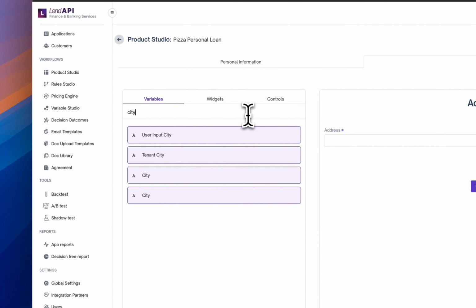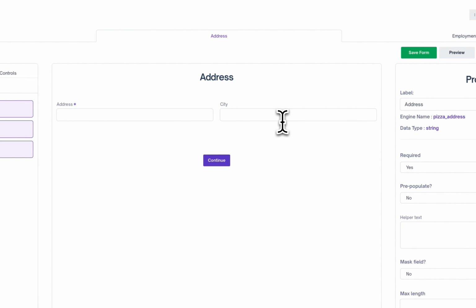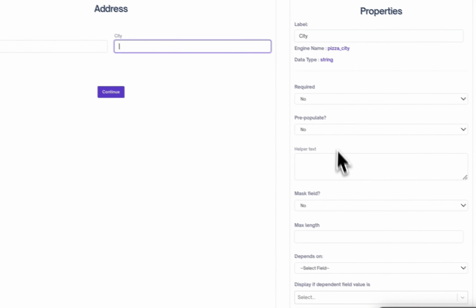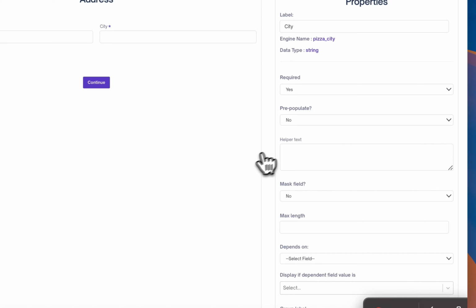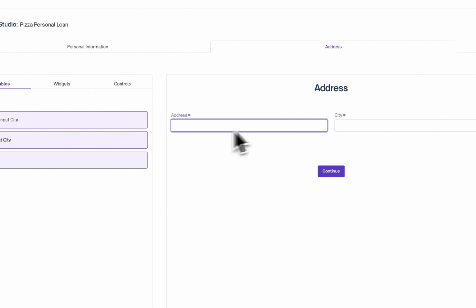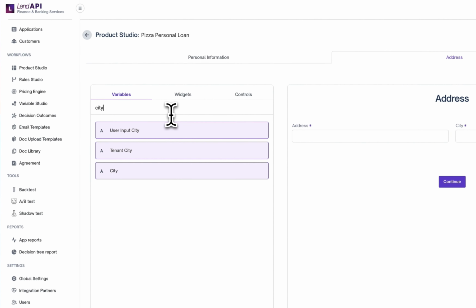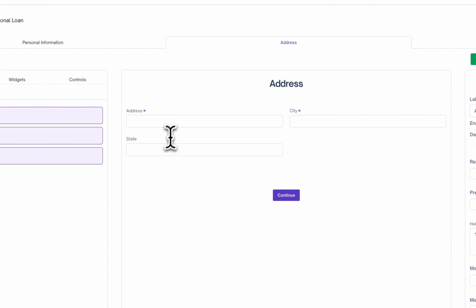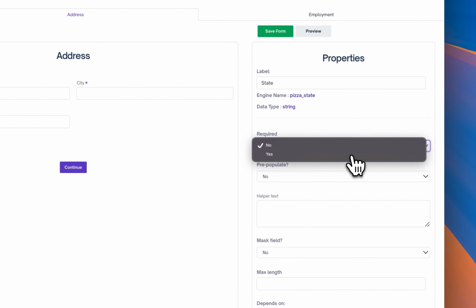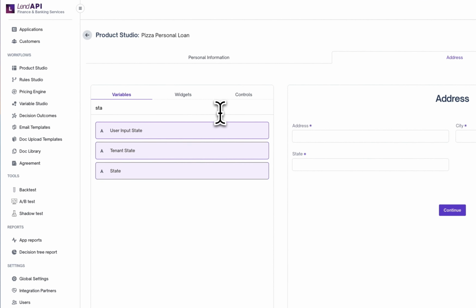Next to address, I will add city, this will be a required field, and then we will add state, and zip.